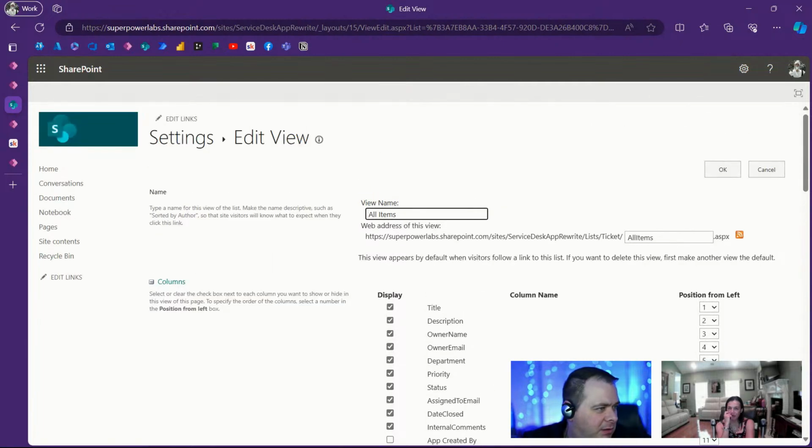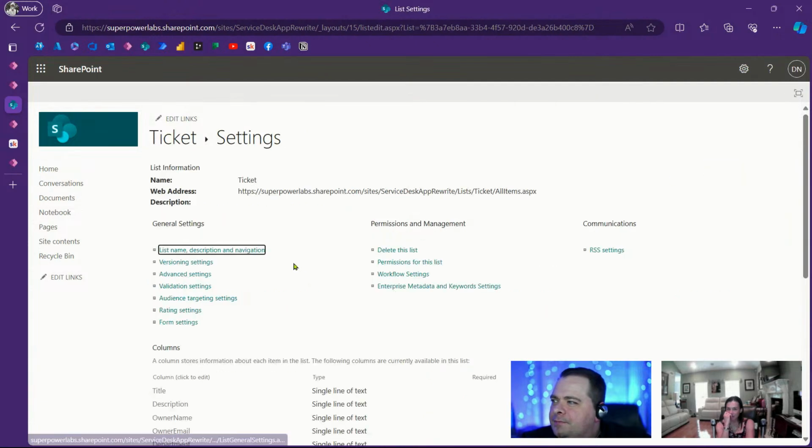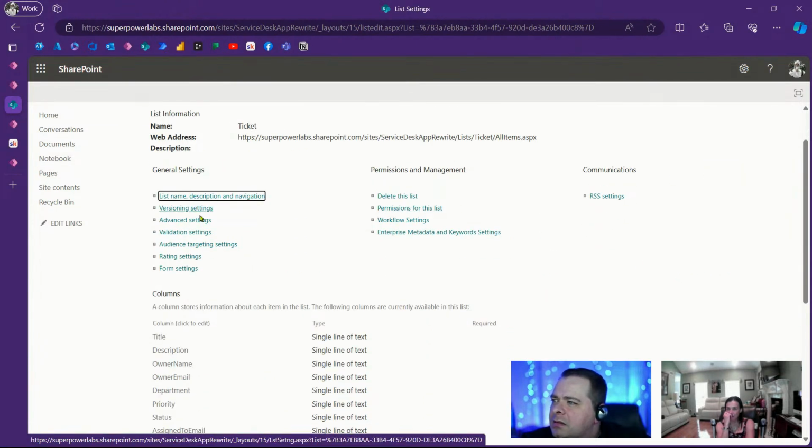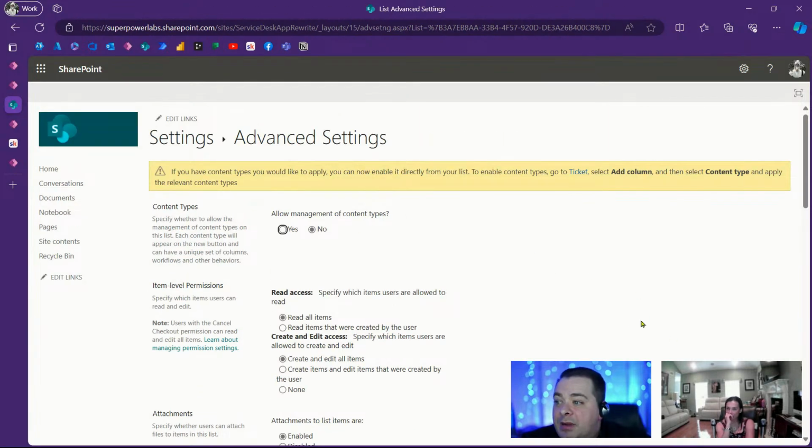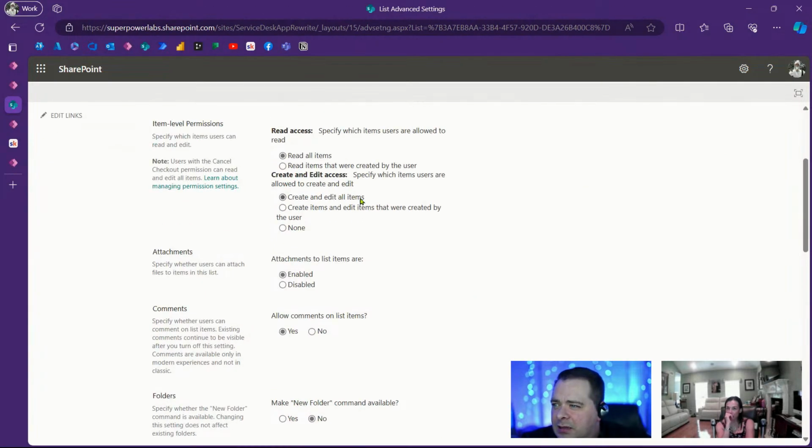Maybe it's not in the view. I'm going to look at the comments, see if anybody knows. Maybe it's settings for the list. Advanced settings. Let's see if it's in here. Now, I'm not going to spend a lot of time on this. Look at that. Create and edit access. Specify which items users are allowed to create and edit.